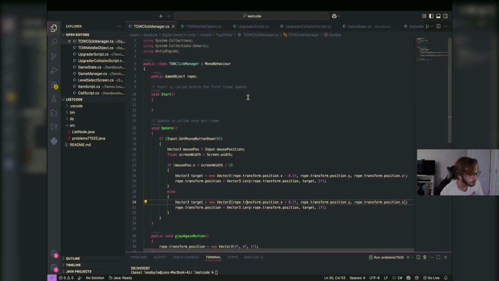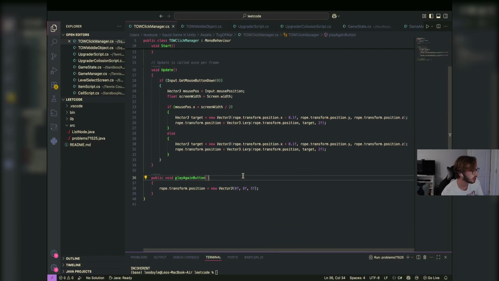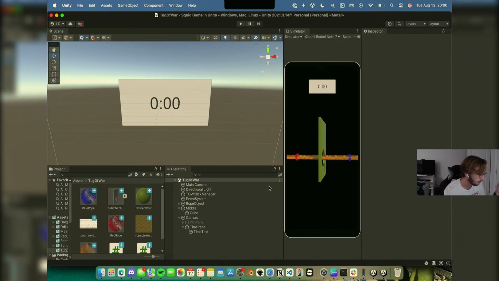And then the only other script I changed here was the toe click manager. And I know I said toe click manager, but that's TOW, as in towing a car, and as in tug of war abbreviation. The only difference I added here was I have the play again button where I just set the position of the rope back to 0. And yeah, that's basically it. Like I said, it was a really simple game to make and really fun.